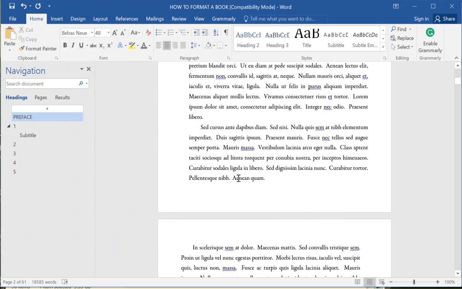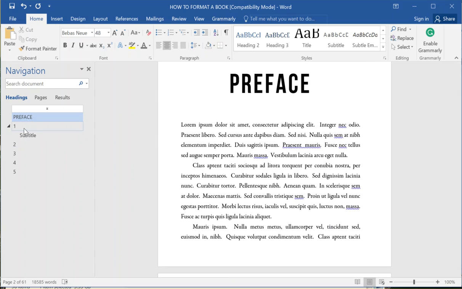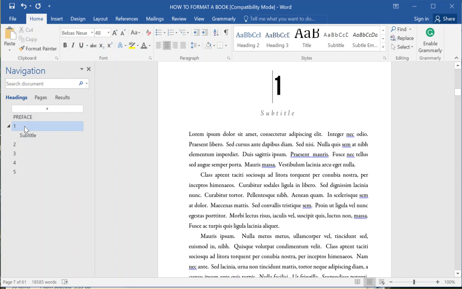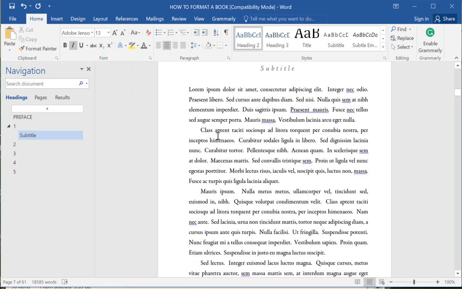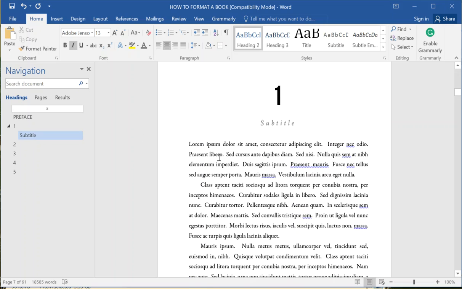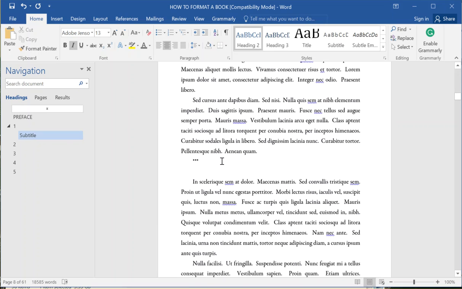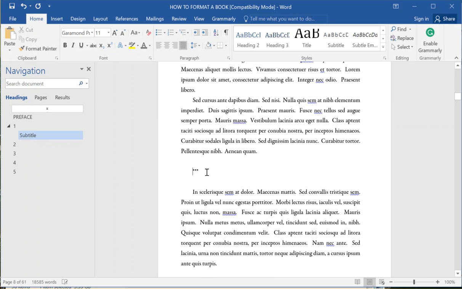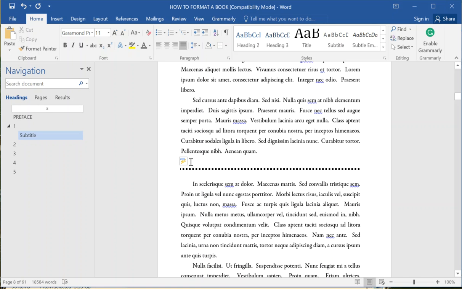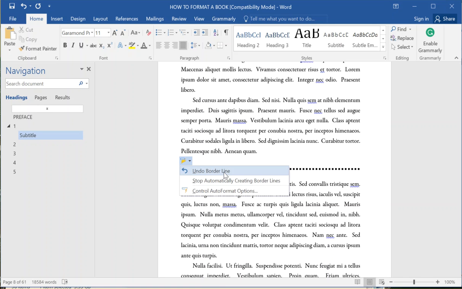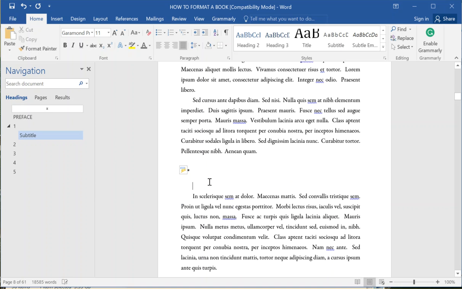I'll do one more thing because it's important. Here you can see I have the chapter and then I have the subtitle. If I had subheadings, like if this was a nonfiction book and I had a lot of smaller sections, it's pretty common to have section breaks in your book in both fiction and nonfiction. So I'll show you two quick things. I want to undo that, and I want to stop automatically creating border lines.